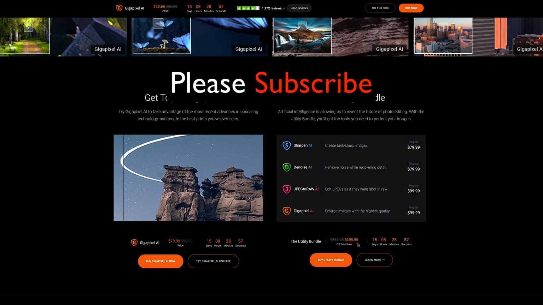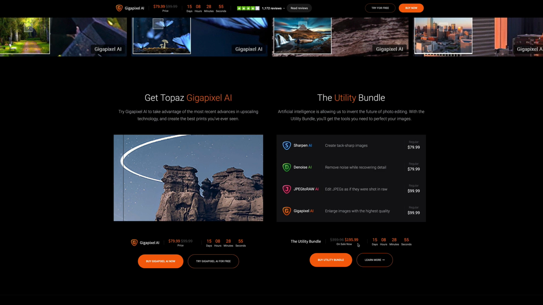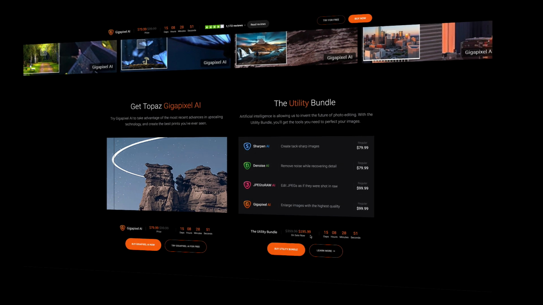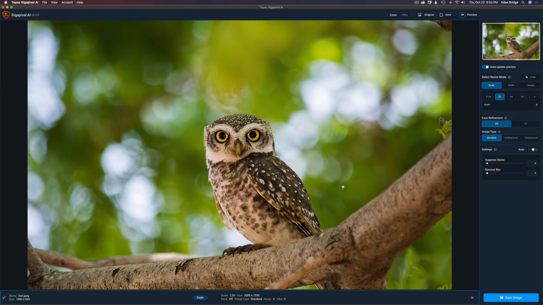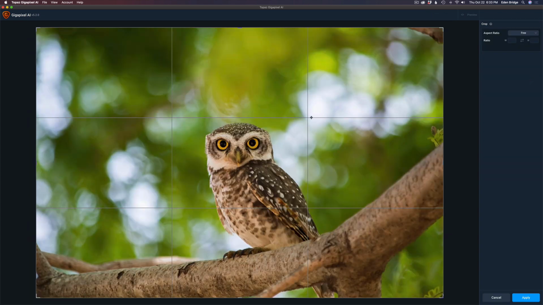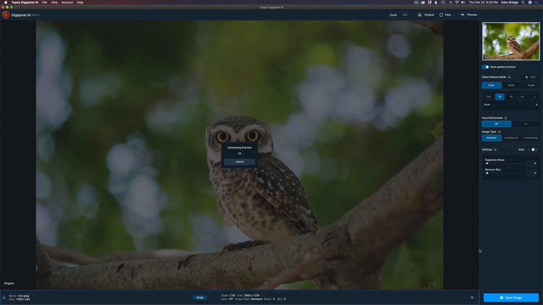So next up, we're going to go ahead and take a first look at GigaPixel AI version 5.2.0. Well, here's the new interface. Now, let me tell you what some of the new features are. Number one, we have a new crop tool right here. We can actually crop right inside of GigaPixel AI, which I think is a really great new feature.